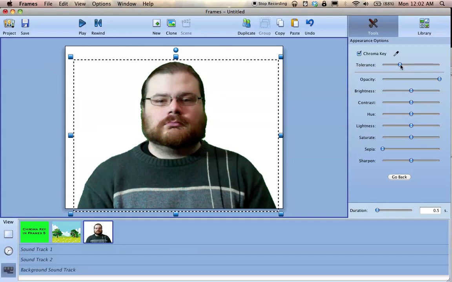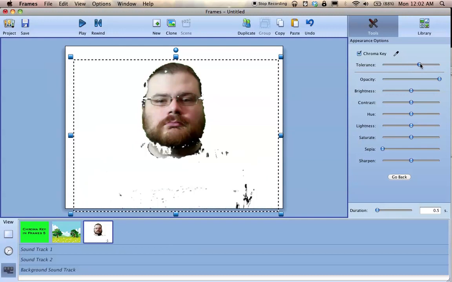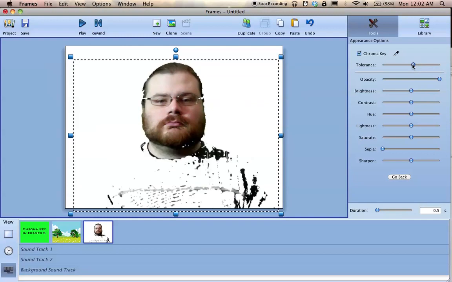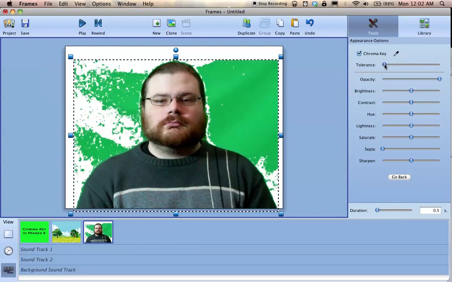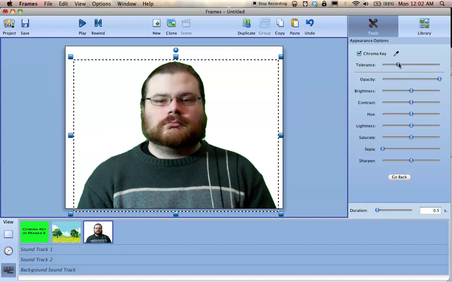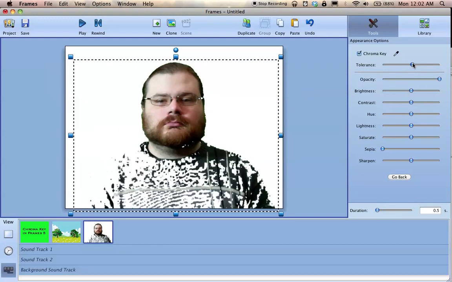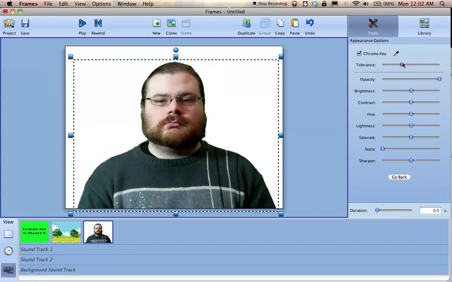So I can adjust the tolerance. I can move it forward or backward, and if I move it over this way, as you can see, it removes more, and if I move it over this way, it removes less. So you can really fine-tune it to remove as much of the background as you can without removing too much and having holes in whatever your subject is.